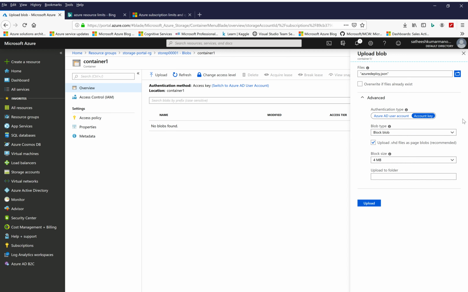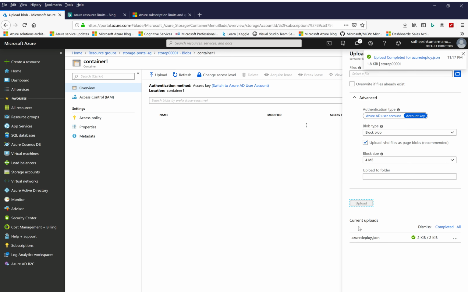But if I want to upload other files like a virtual machine disk, I can choose it as page blob. Or if I'm storing log files, I can open blob as well. And we have the option to customize the block size of the blob, and if I click on upload, it will go ahead and upload the file. Now it has successfully uploaded.